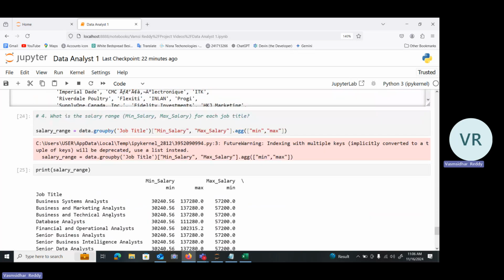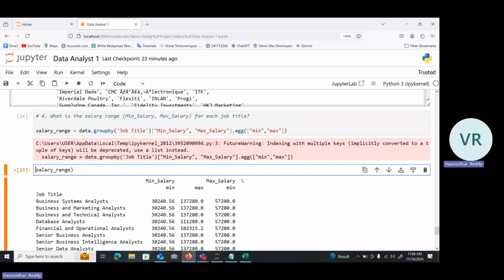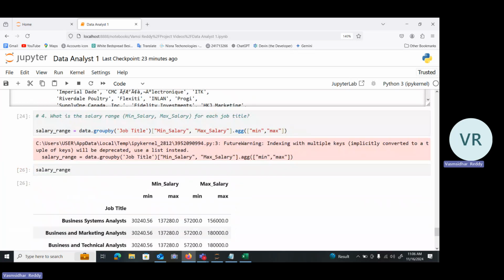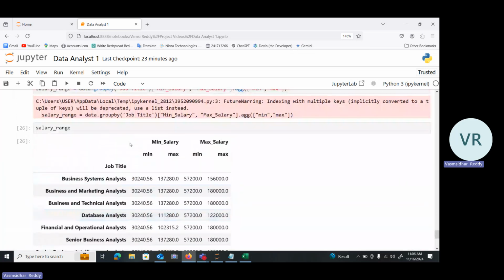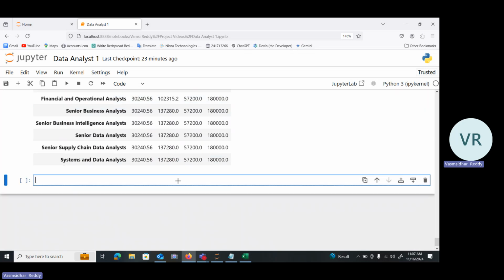Let me remove this print and see whether it looks good or not. Yeah, now it's very good. You can easily identify that the minimum salaries are divided into minimum and maximum again, and the maximum salaries are divided into minimum and maximum again. Coming to the maximum salaries, the business system analyst was getting a minimum of 57,000, and as a maximum he was getting around 156,000. Like that, we can easily understand. Up to here, done?